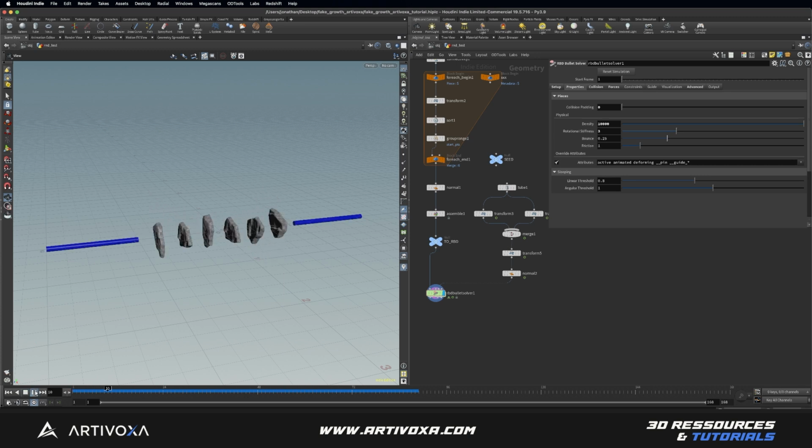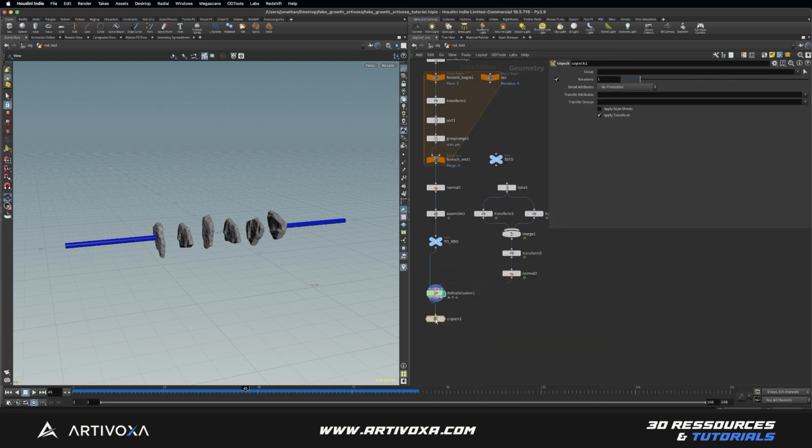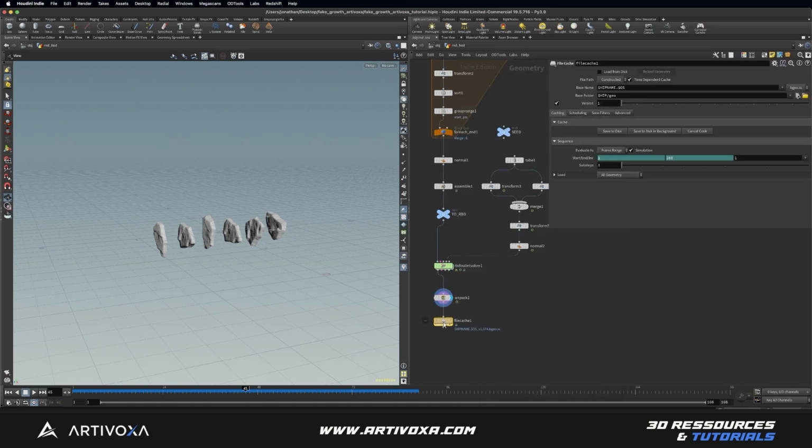So yeah, I think it's better now. So I will keep this simulation, but of course you can play with different settings to get something a bit different if you want. So now let's add an unpack node to unpack our geometry. Now let's add a file cache node, and you can rename it something like RBD sim tutorials.